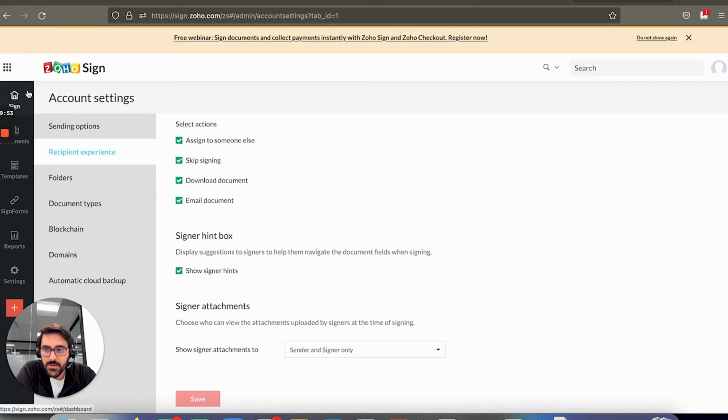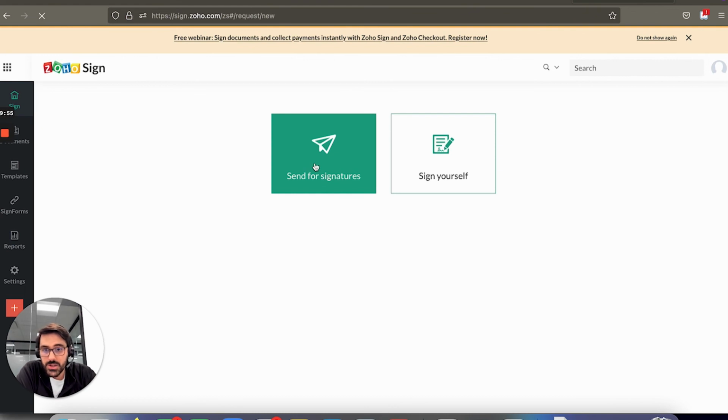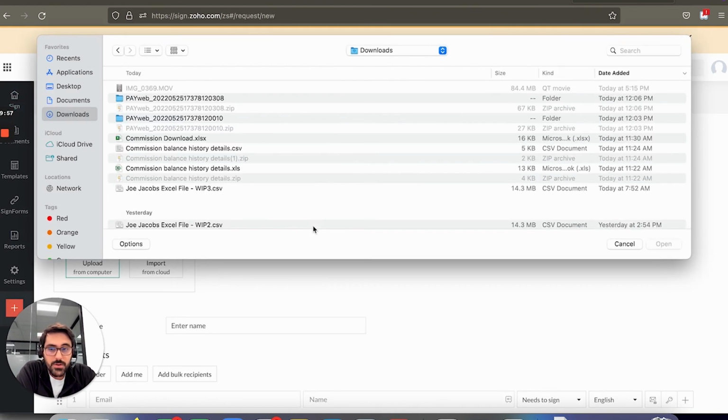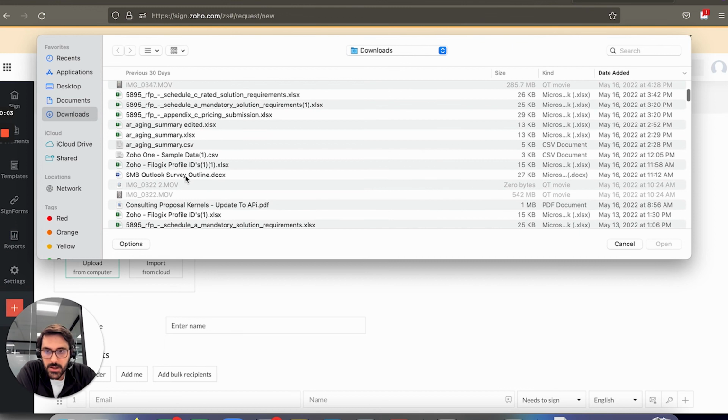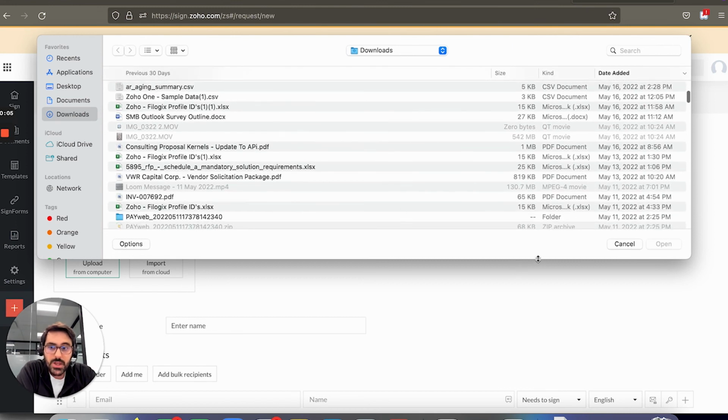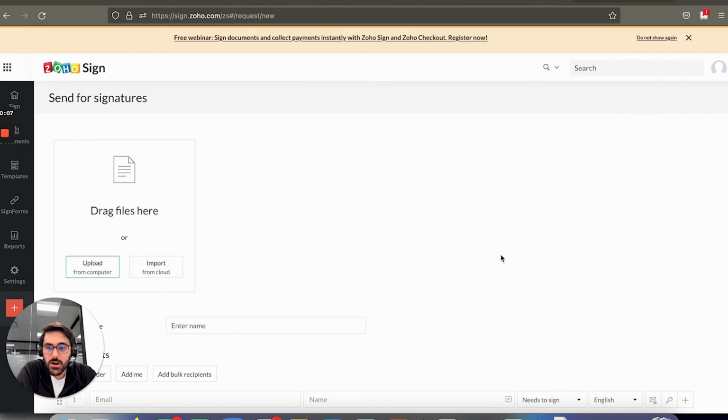So you can go ahead, if you wanted to send a contract, you would hit send for signature. You would upload something from your desktop, right? And then once you choose that, you're going to go ahead, and it's just like DocuSign. You can drag the signatures on, and we have detailed videos on our YouTube for this.